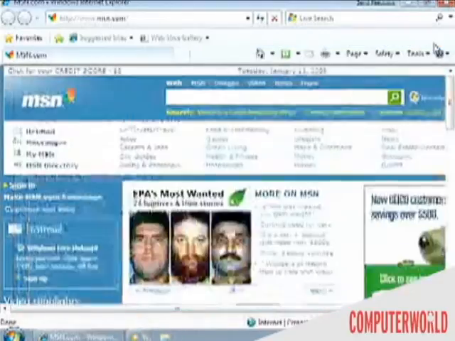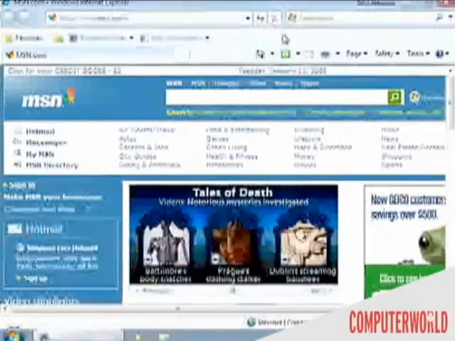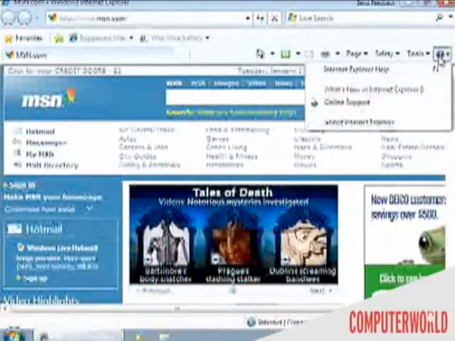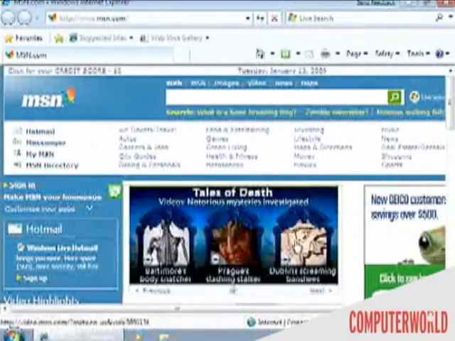You'll also notice here that we're using the new Windows Internet Explorer. This is the 8.0 version. And if you're not able to tell just by looking at it, we can just click the little Help button and click About Internet Explorer, and it's Internet Explorer 8 Beta. So we say OK.